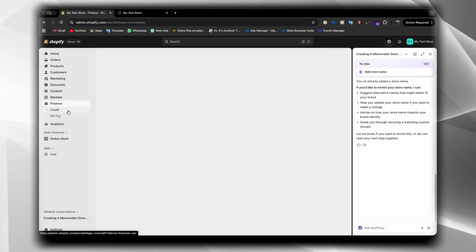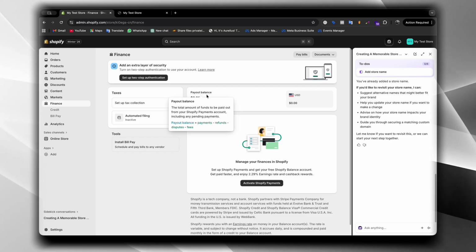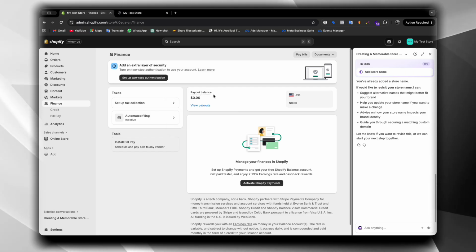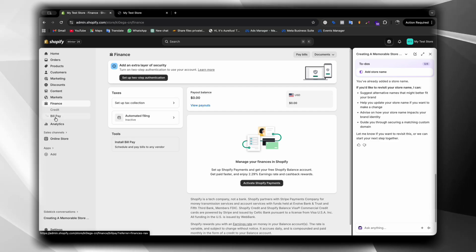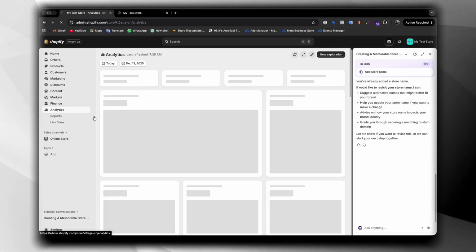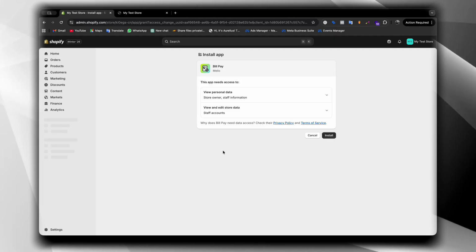Okay, then finance. So this is the finance section, like your balance available to withdraw, so everything you will see there. And bill pay, credits, all the finance related things you will see there. And this is the analytics section. Their built-in Shopify analytics is awesome.